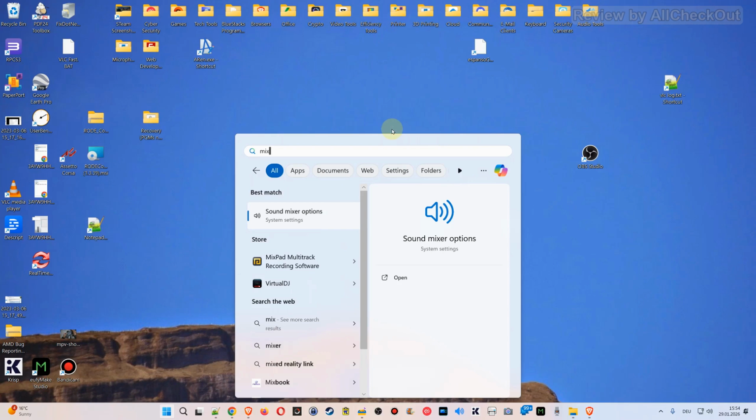So I think this has changed in the last time. Probably Microsoft has changed something, or it's just me, I don't know. But at least I've found a workaround, and this is how it works for me the easiest way. So we hit the Windows key and then type mix. So we have the sound mixer options here.